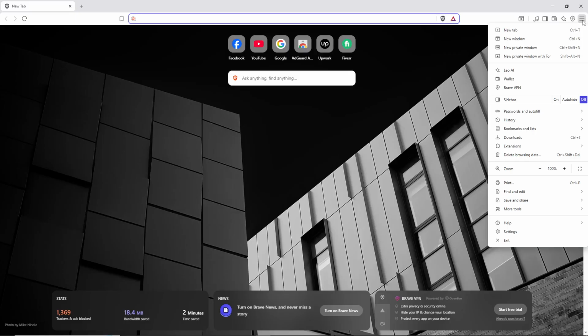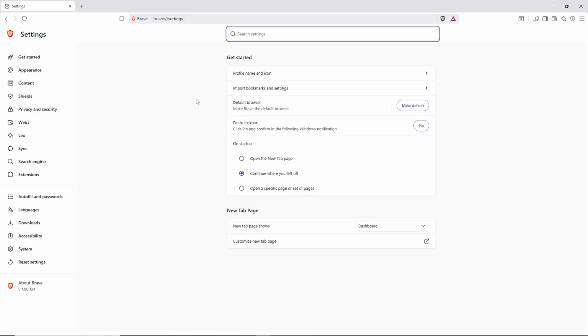From this menu, I'm selecting Settings to access all the browser configuration options. This is where I can customize how Brave behaves and adjust different features to suit my preferences. After clicking Settings, a new page opens up showing me all the different settings categories. On the left side of this page, there's a vertical panel with several options listed.